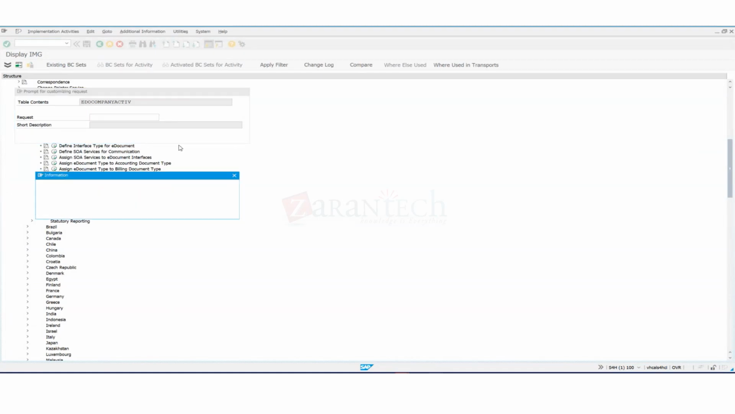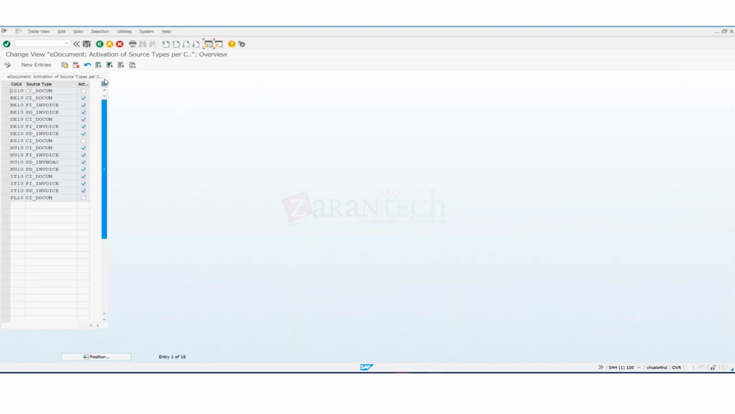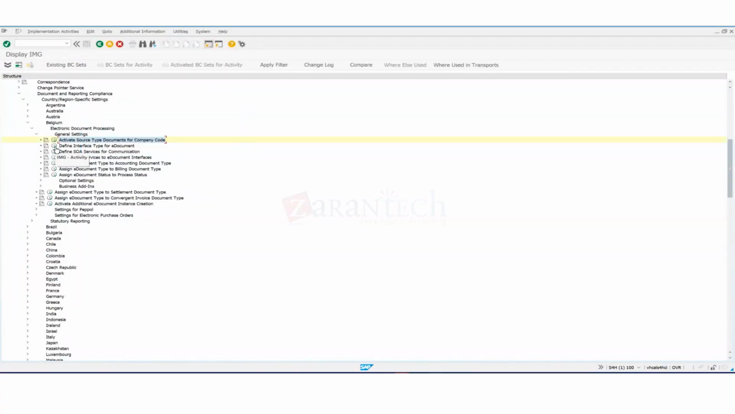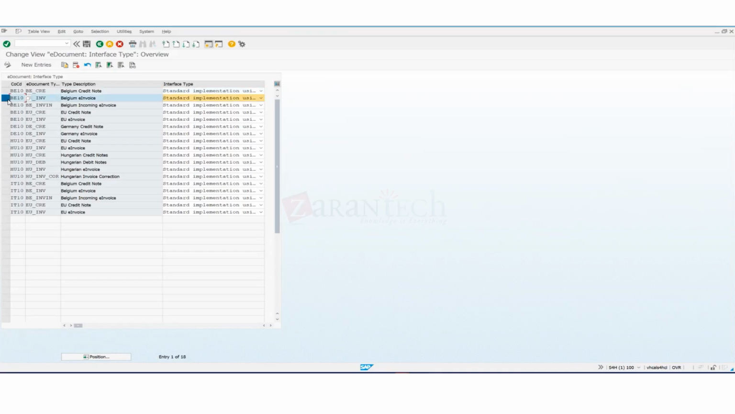Define interval. No changes. Okay, we see this one, and I think document type eDocument, Belgium invoice. Belgium credit note is there. Yeah, credit note is there. Yeah, credit note event is there. Yeah, standard, same like invoice and credit note, incoming e-invoice.